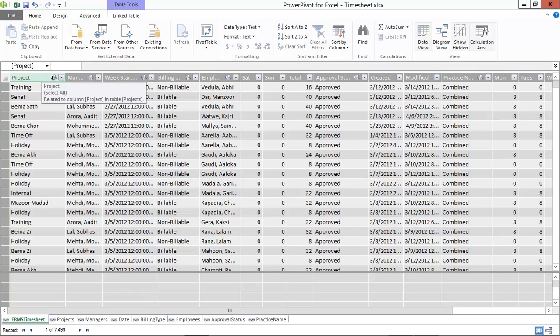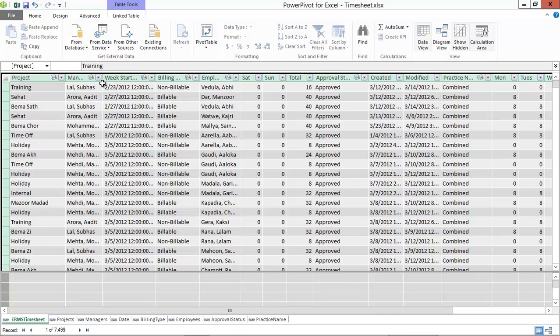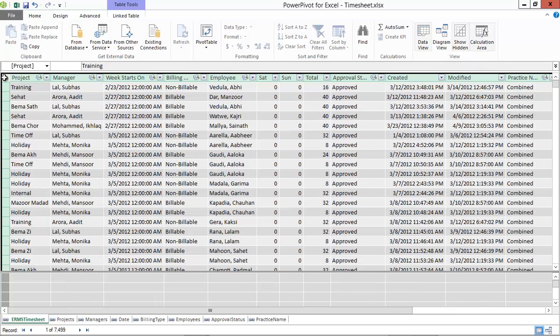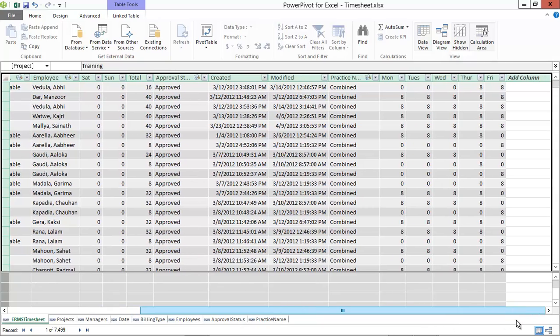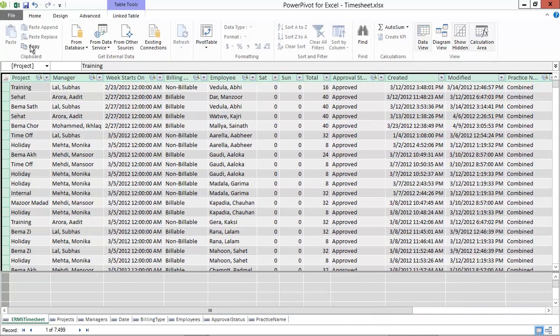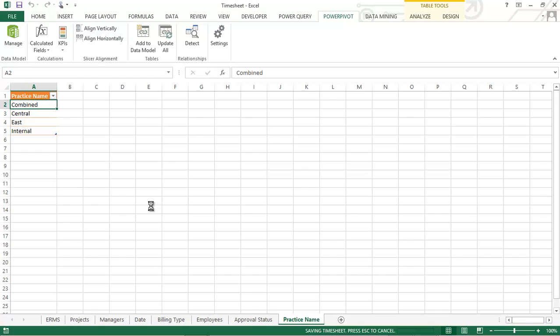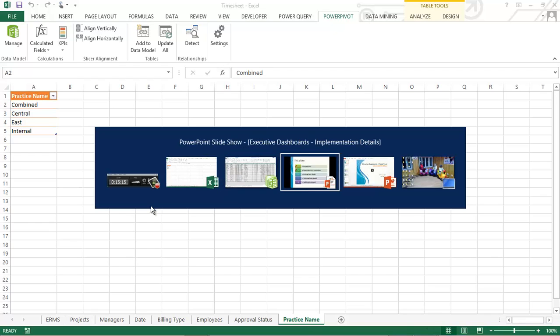So I have my project, where it is related to the project table, and the column name is project. Similarly, this manager, I can just select it all and have it expanded. Week starts on. This indicates the relationships. Say Saturday, Sunday, it's not related to anything. That's why you don't see a two-table icon like this. Everything looks good. The relationships have been established. I make sure I save it once again, and let me come back to our presentation.